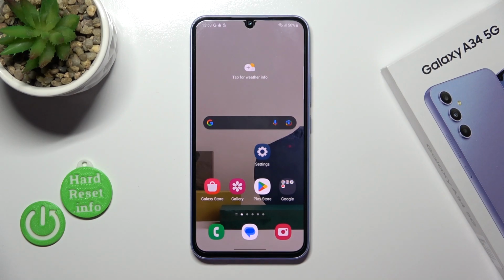Hi, today I'm going to show you, on the Galaxy A34, how to find and manage sound settings on this device.